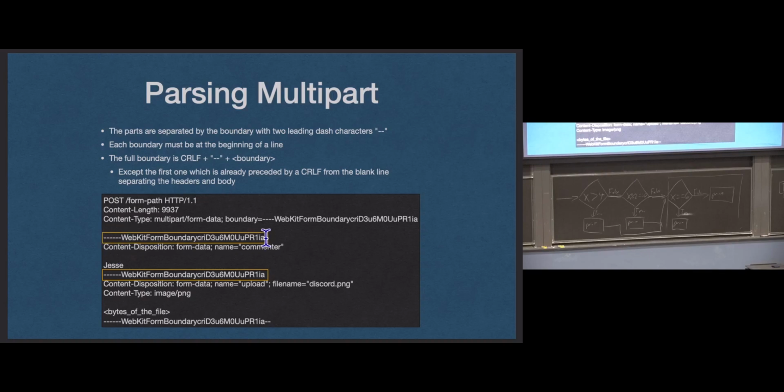So the boundary, and this one I don't know exactly why this is part of the protocol, but the boundary is what I have highlighted here. That's probably a little hard to see. But the boundary from the header is going to be part of what separates the content, but it's going to have 2 leading dashes. So we have 2 extra dashes at the beginning of the boundary each time it shows up, and we have to be expecting those dashes and look for those dashes.